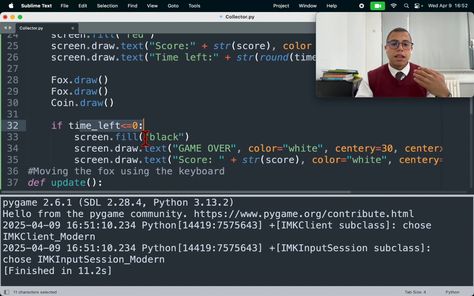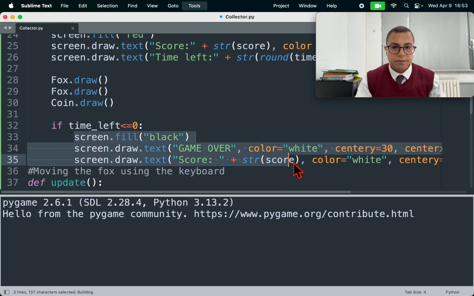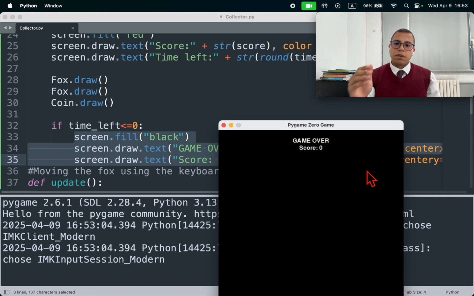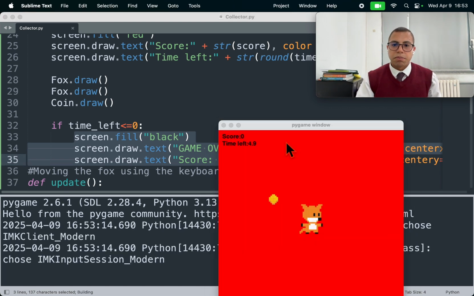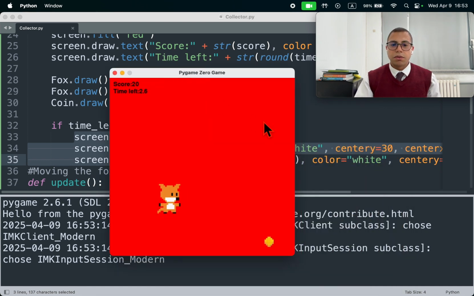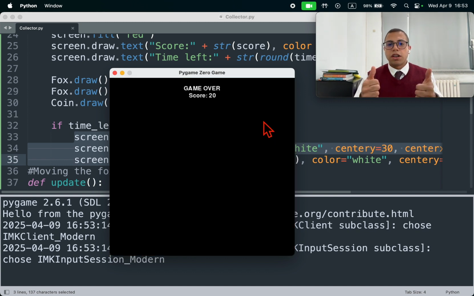When the time gets to be smaller than 0, it will change to this screen. Let's see. Here, time is 5 seconds, it goes down to 0, and boom, game over, score 0. So let's run this and play. Let's collect some coins and see if the score updates when it goes game over. Let's see. Perfect, score 20, game over. That's awesome.